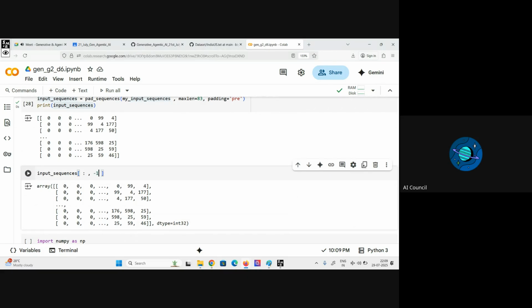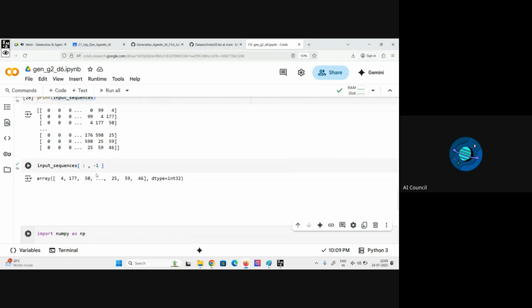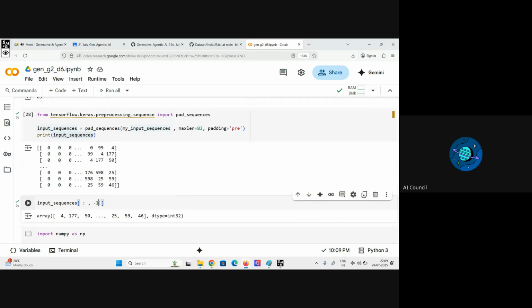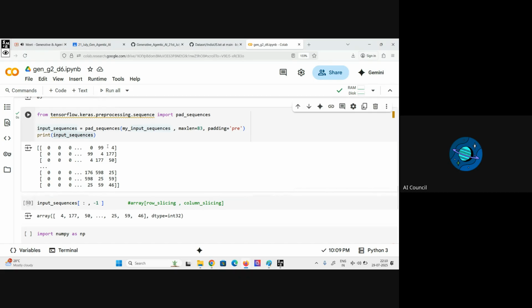So I'll use -1. -1 represents the last. Okay. Why am I giving -1 over here? Because if you have an array, then before the comma, that is used for row slicing, and after the comma, that is used for column slicing. So I have to do this column slicing, right? I don't have to do the row slicing. I have to do column slicing. I need the last column. So it's -1, colon.